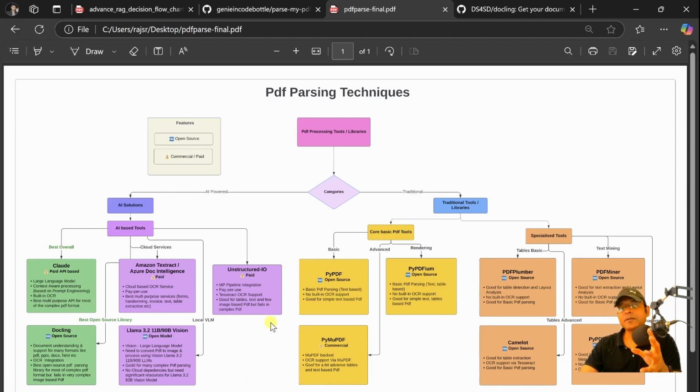Unstructured-IO I tried some time back, but I didn't find the results good. And most importantly, it is a paid one. If you want to go with a paid one, it is better to go with this one than going here, because you can deploy this.